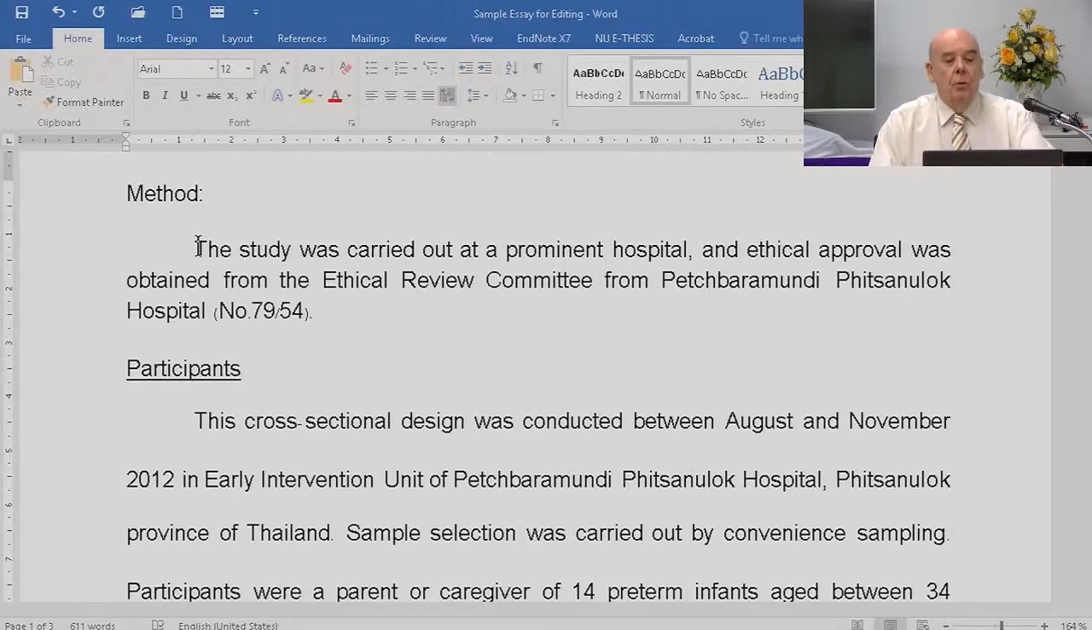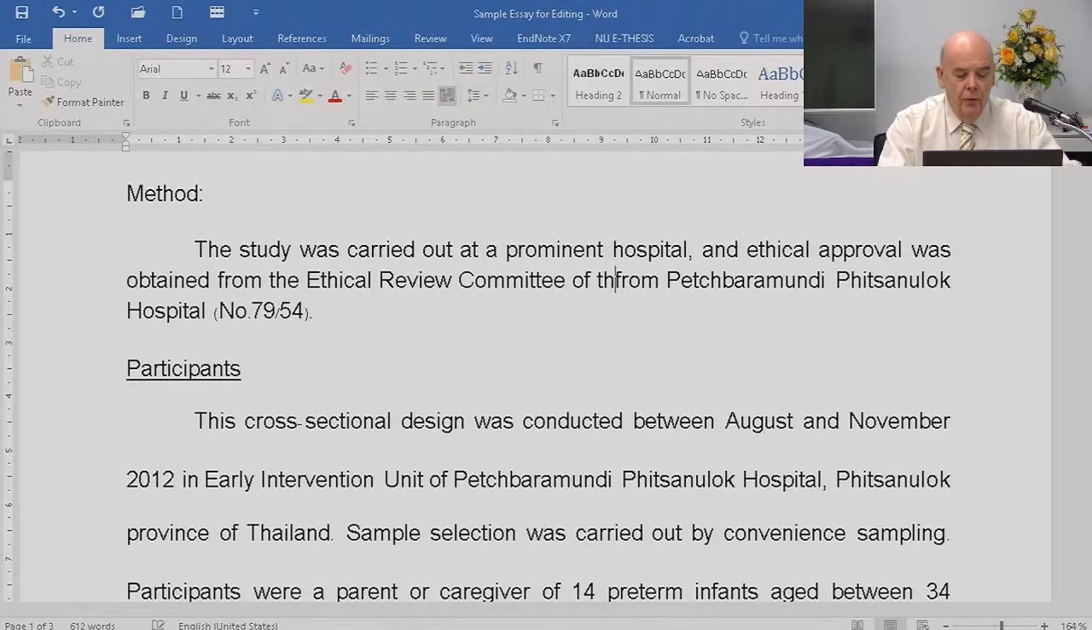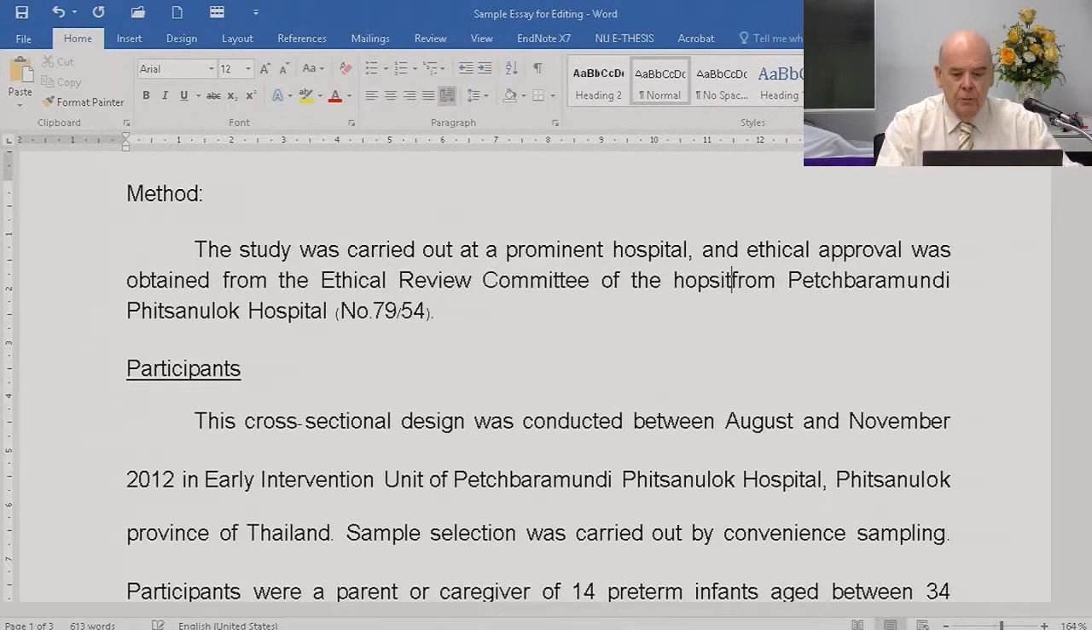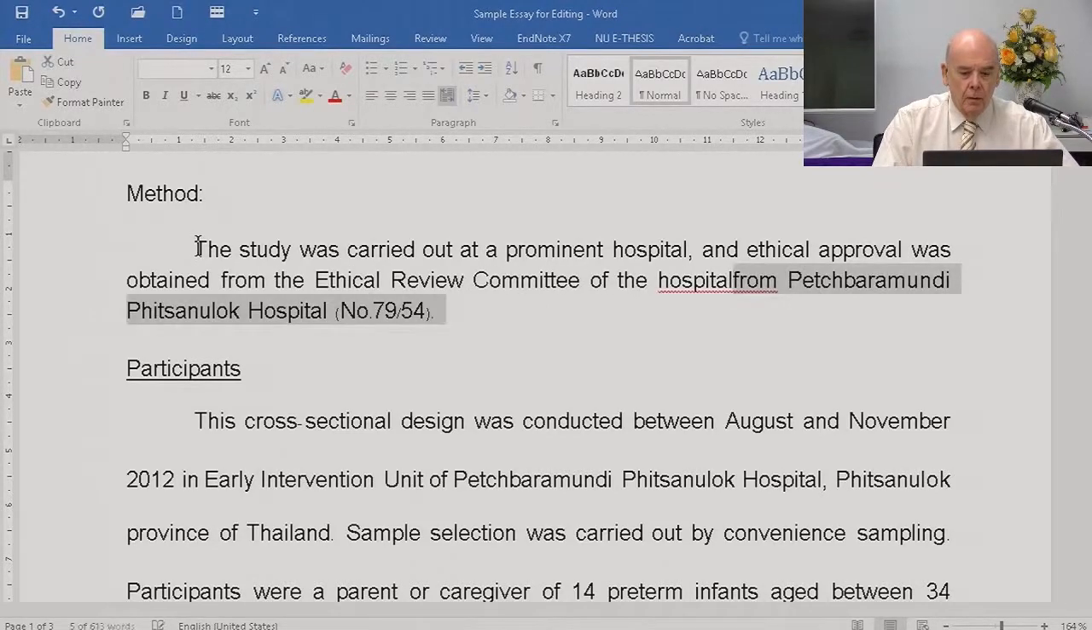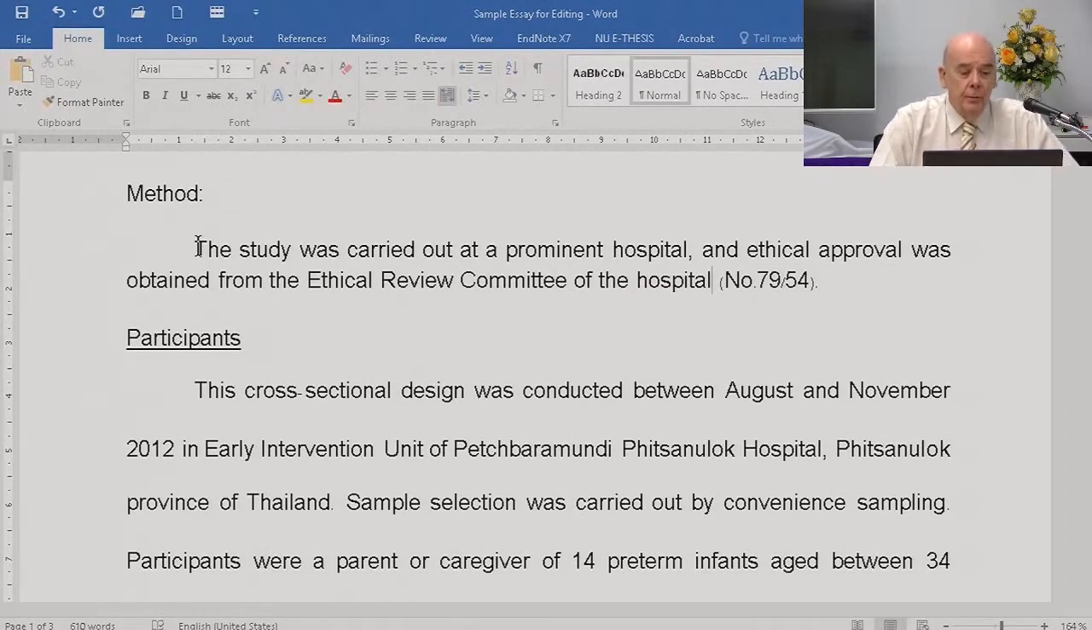Now that I have already mentioned the prominent hospital, I would just say of the hospital. So there it is. You have immediately established where the study was carried out, and you have immediately established that ethical approval was obtained. As few words as possible for as much information as possible.